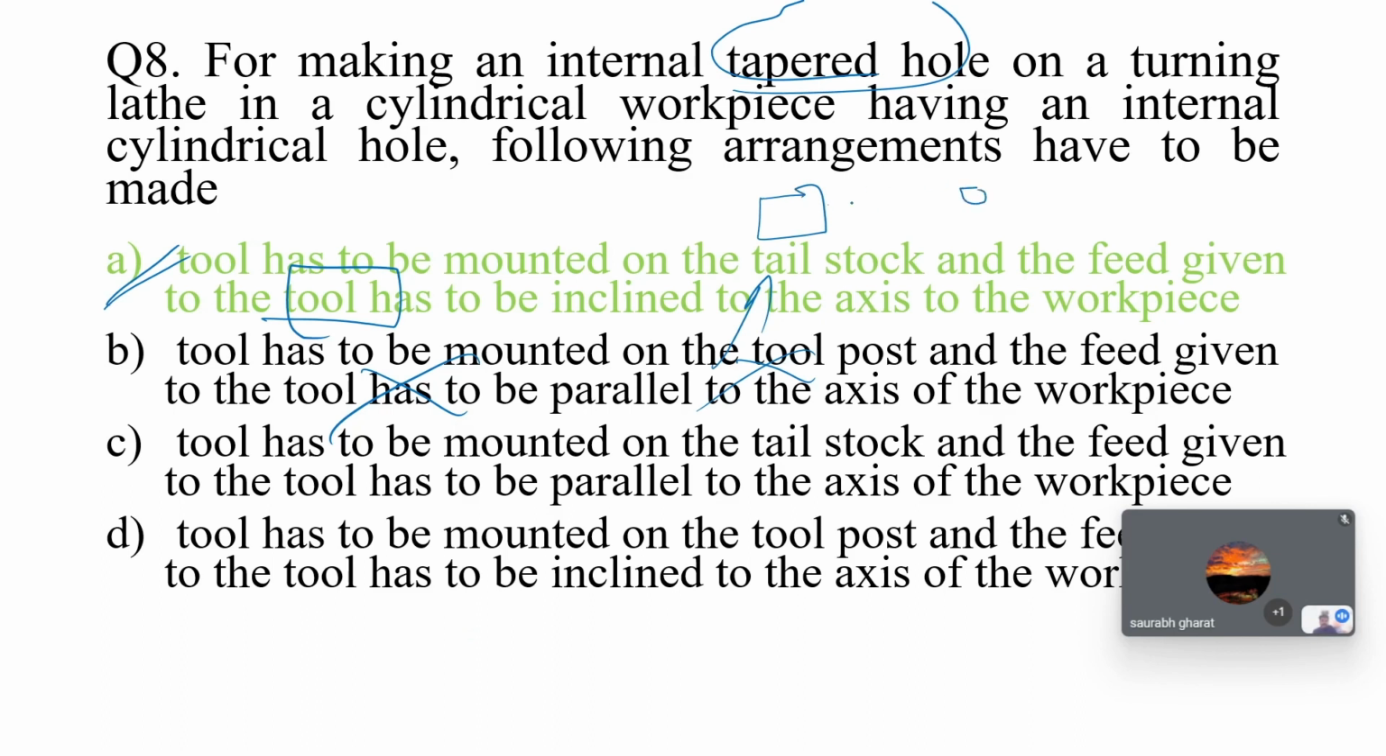So between this, here you have a workpiece, and here you will have a tool. It is that simple. Where you have a tool, where you have everything. This tool will go here and insert here, so you get an internal hole.